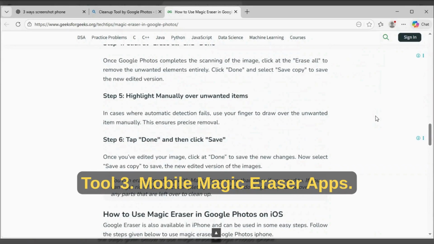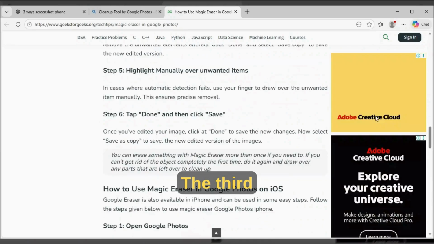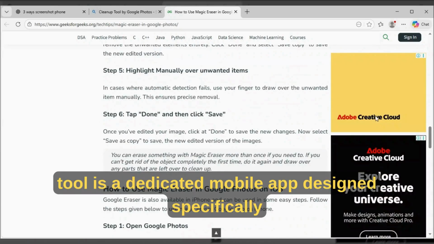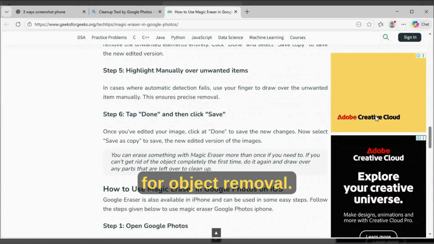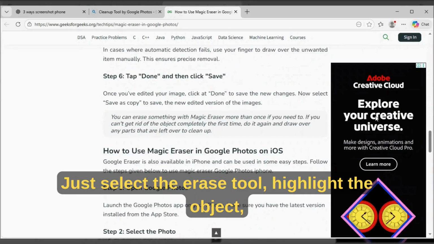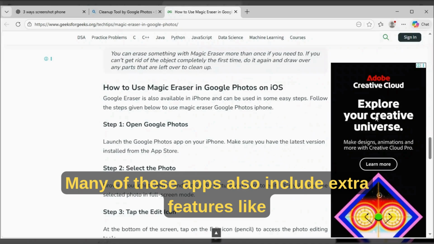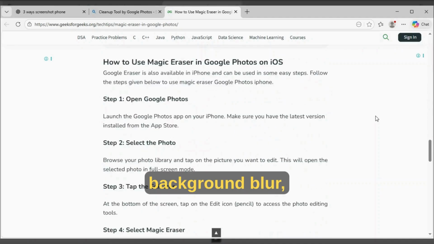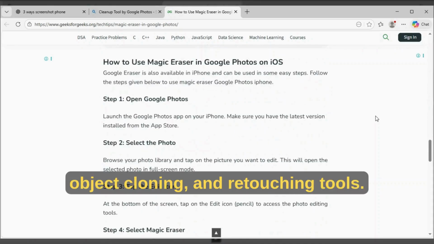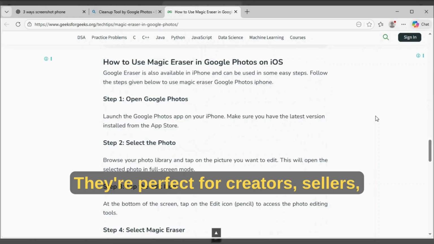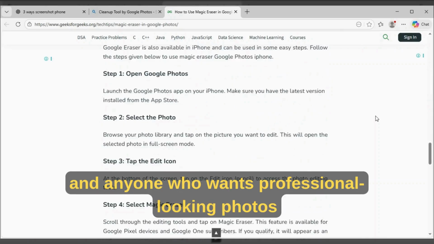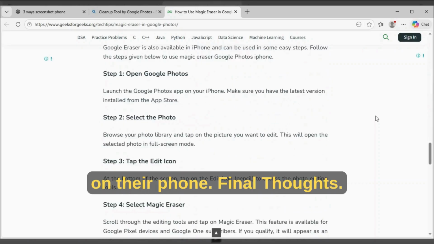Tool 3. Mobile Magic Eraser apps. The third tool is a dedicated mobile app designed specifically for object removal. Just select the Erase tool, highlight the object, and the app automatically blends the background. Many of these apps also include extra features like background blur, object cloning, and retouching tools. They're perfect for creators, sellers, and anyone who wants professional-looking photos on their phone.